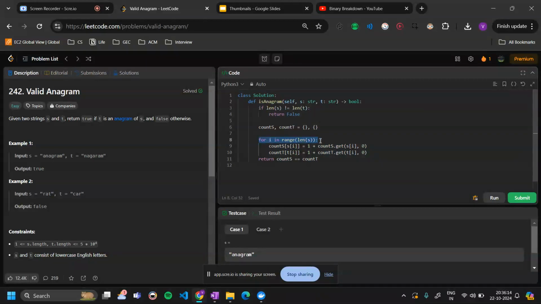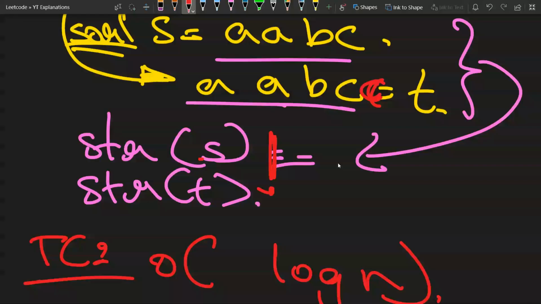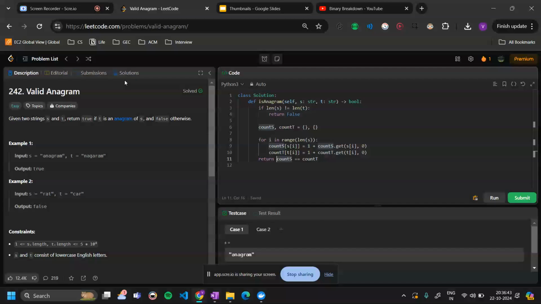Here we're iterating over s. Then what we do is fill in the hash map for both s and t based on the letter and its frequency, and then finally we return whether count s is equal to count t or not. If it's not equal, then they're not anagrams and this returns false, and if it's equal, then it returns true. I think I might have already submitted it once.